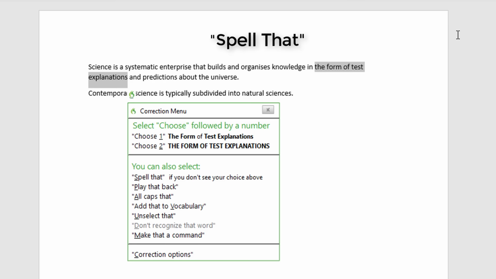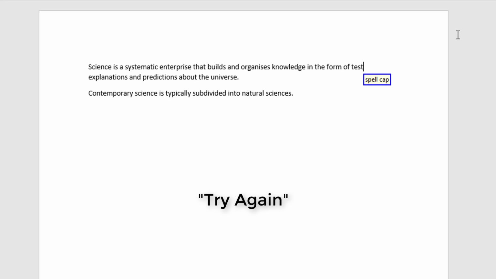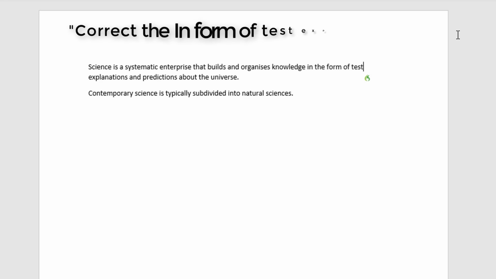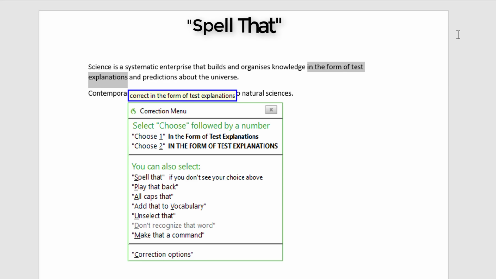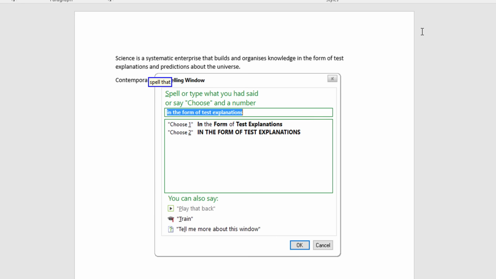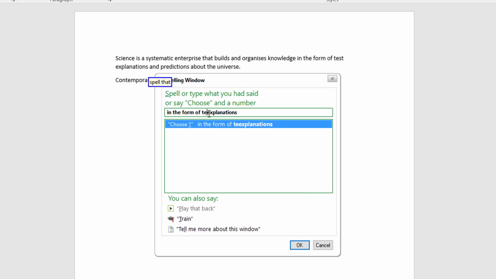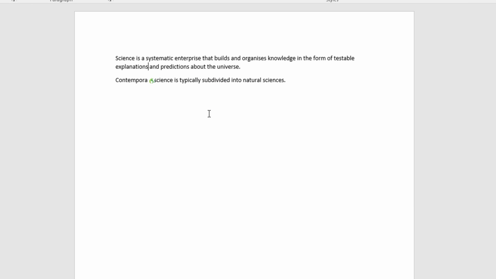Spell that. Undo that. Test. Correct in the form of test explanations. Spell that. Choose one. Go to sleep.